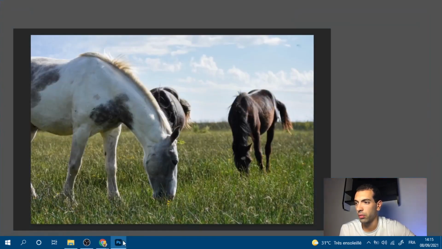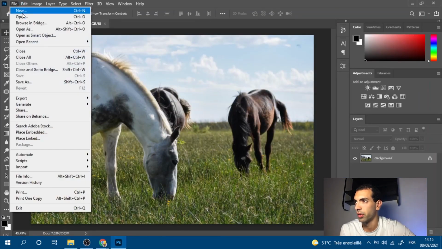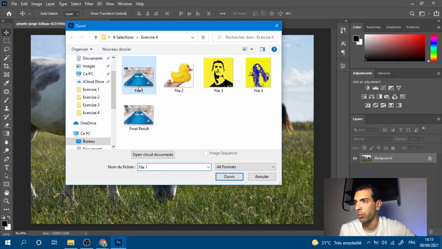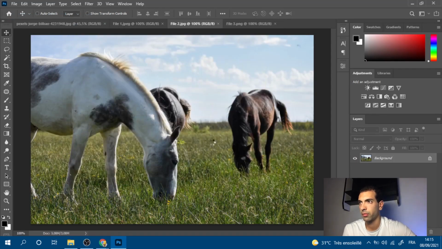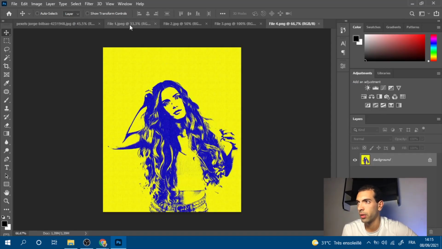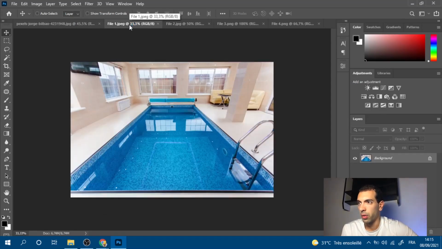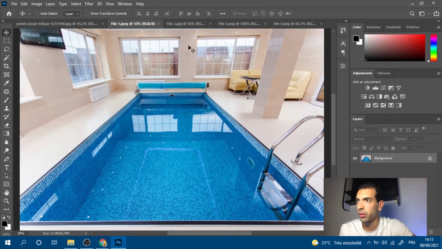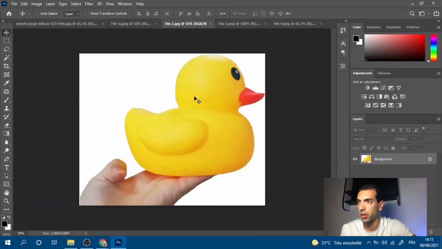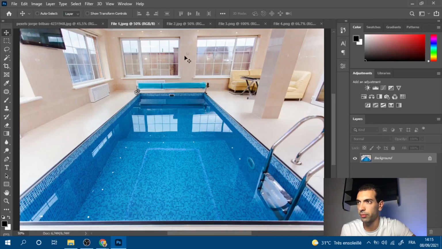Close the photo, we go to Photoshop. First thing, we open file 1, or we can open all of them at once, just like that. File 1 is the main file we're gonna work on. First thing we're gonna do, we're gonna put this duck right here. We're gonna select this duck and put it in the pool.